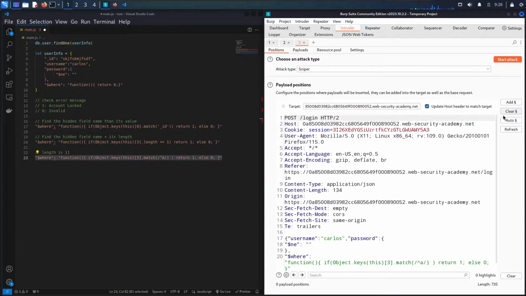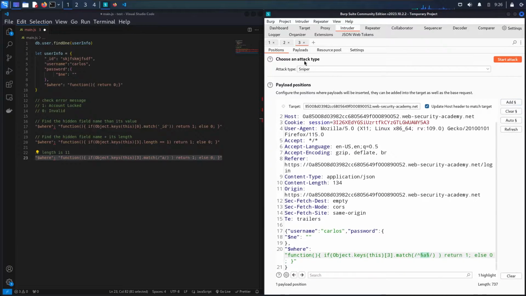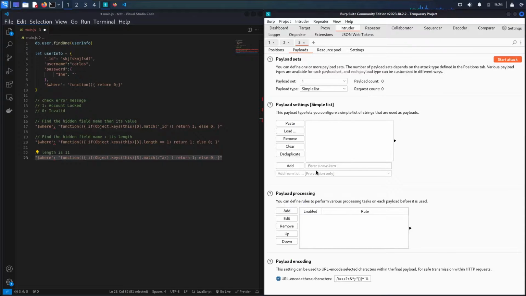Let me clear and select the a value. Be careful, only select the a value. Now let's click add. Let's go to the payloads. Now I'm going to add all the characters on my keyboard. As you can see, now we have 26. So now I'm going to add all the capital letters. And now I'm going to add specific characters, and digits from 0 to 9. Now let me start the attack.